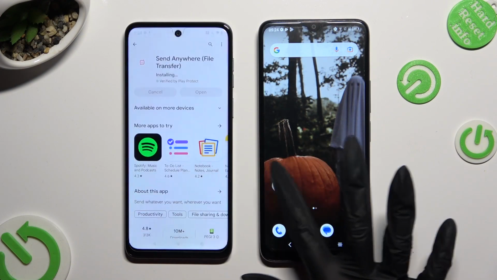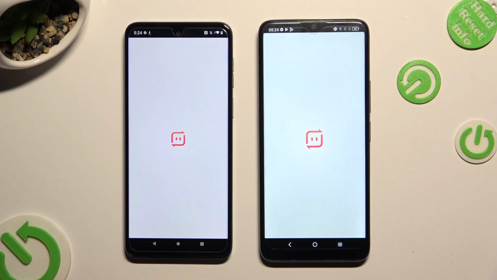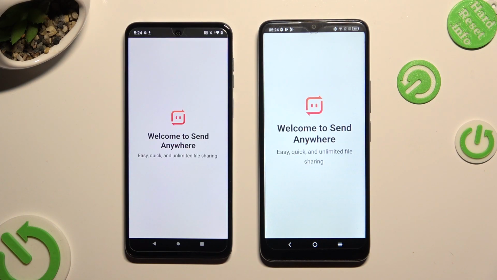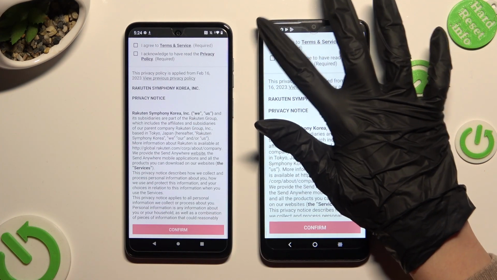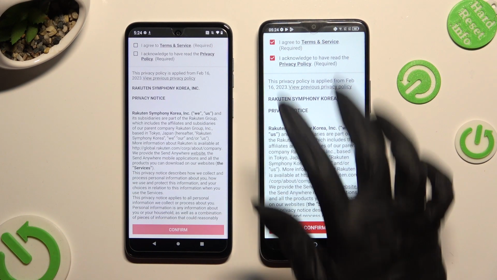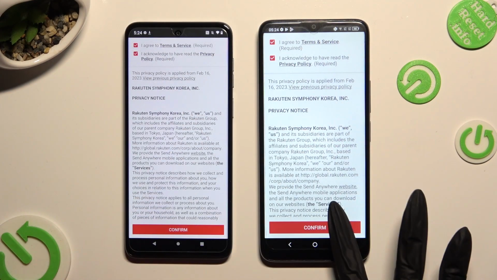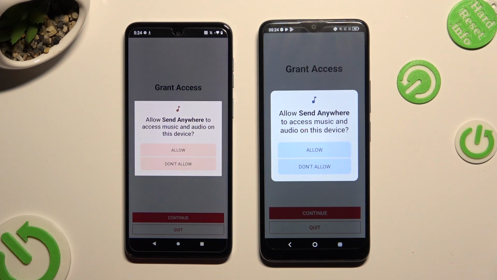First of all, open Play Store on both and install free app called Send Anywhere. When it's ready, open it. Then select I agree and I acknowledge at the top of both smartphones. Then tap on Confirm. Continue and Allow.